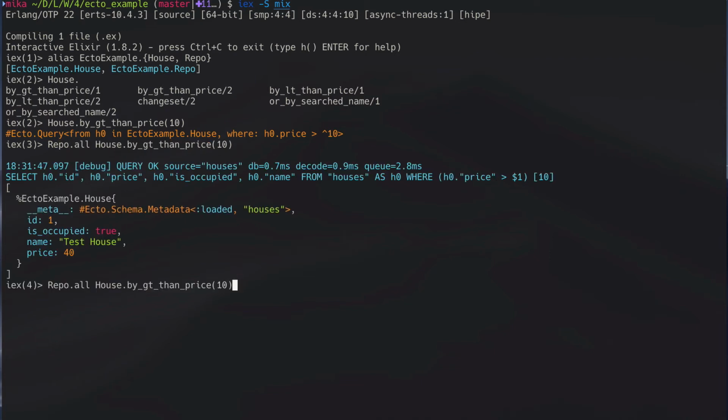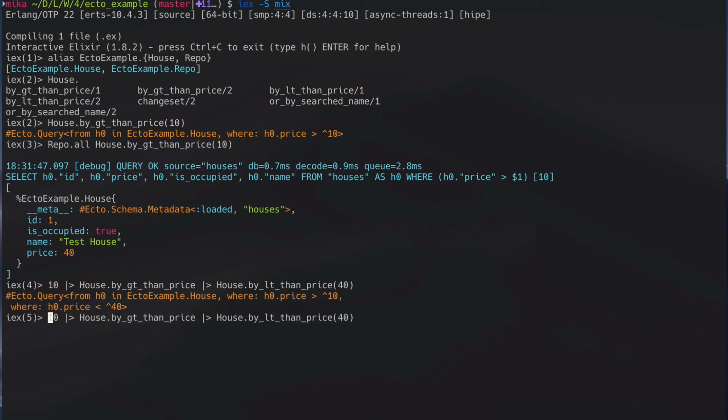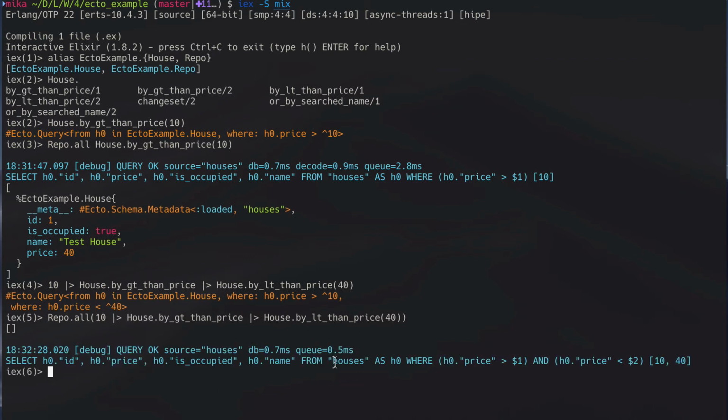We could also compose this together and specify that we want houses that are greater than 10, but that we also want houses that are lower than 40. And so now we get a query where we have a house that's greater than 10 as well as a house that's lower than 40. We can then pass this to repo.all and we'll see that we get back no results because nothing matches our case of having a house price greater than 10 but lower than 40.